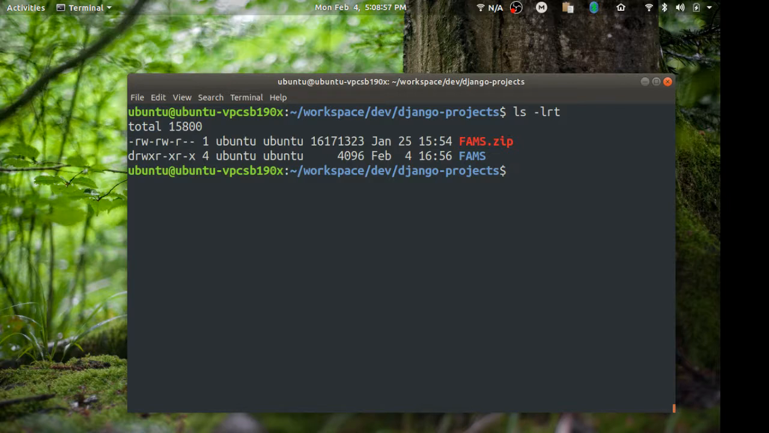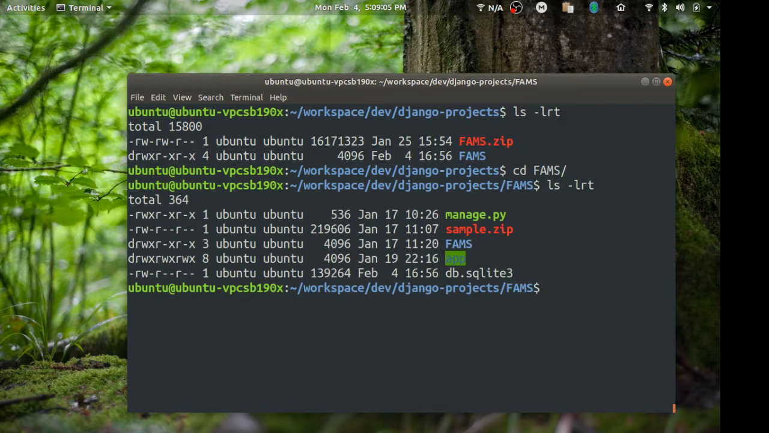As I mentioned before, the application name is FAMS, which stands for Face Authentication Management System. And this is a typical Django directory structure, which has a manage.py and all the other applications. And behind the scenes, it makes use of SQLite. I kept the default, but one can use any other database.